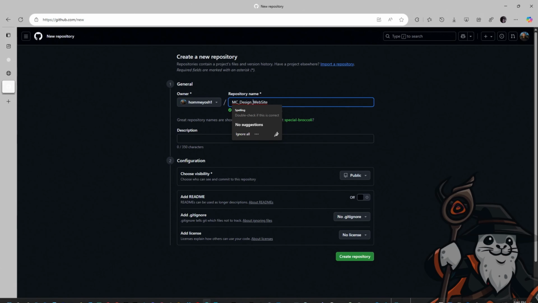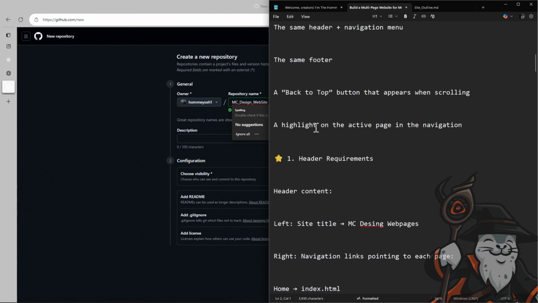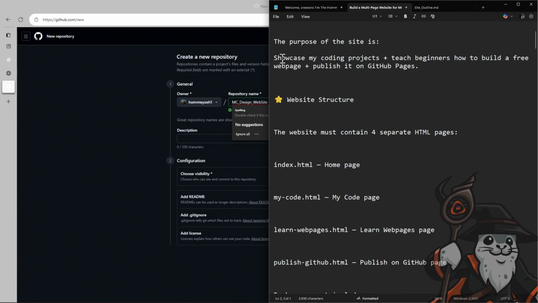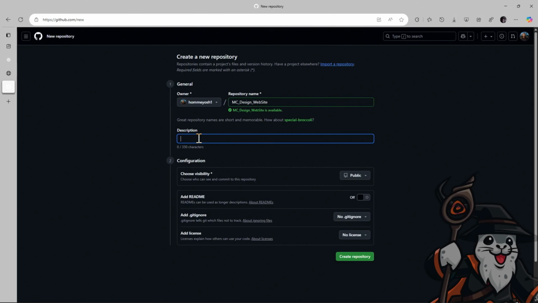And if I can just bring my outline back up. Oh, where did I put it? Where is... Here it is. Showcase my coding projects. Okay, I'm going to copy that. I'm going to put that into the description.